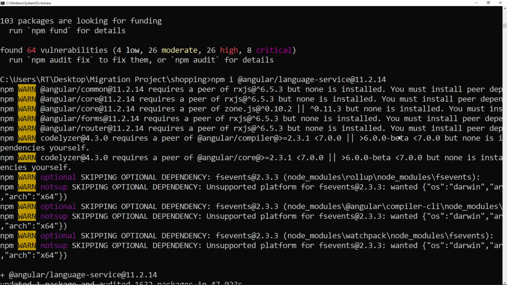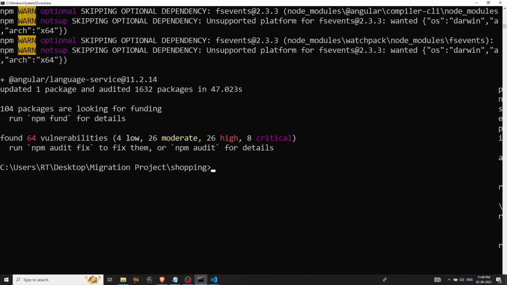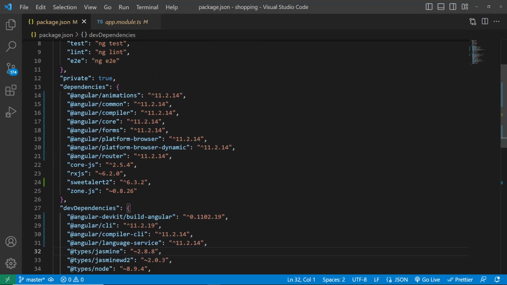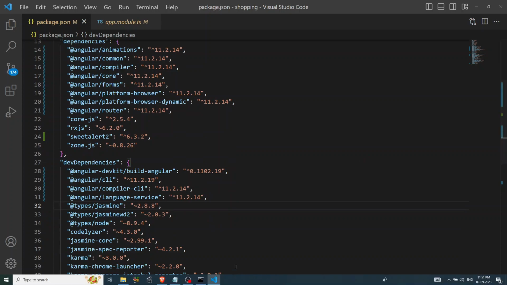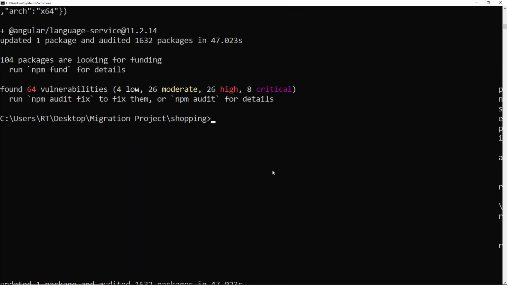So now, as I see, all our dependencies have been upgraded and it's done. See, it's been upgraded to the 11th version. And also, let's start our application first. Okay, so let me give a command to start my application.